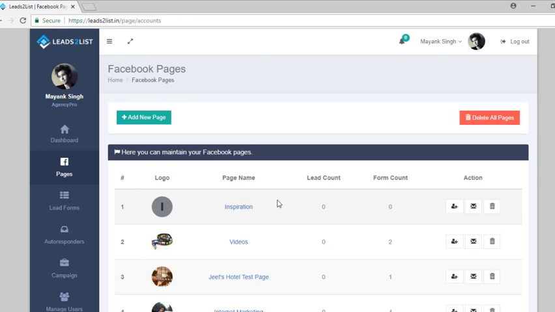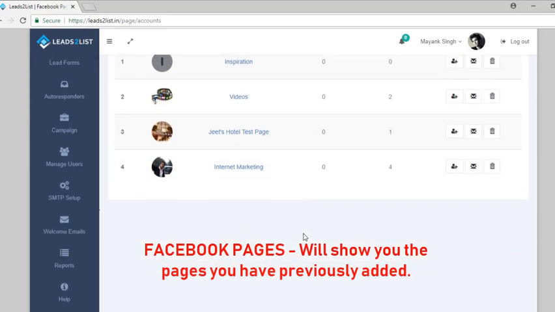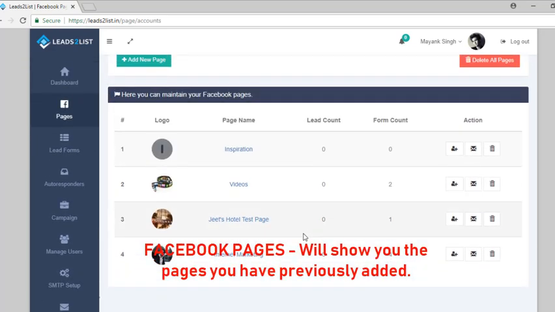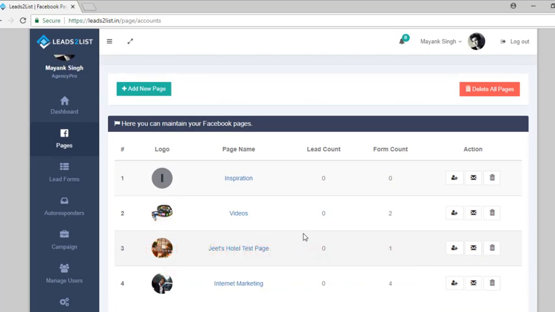So now we are on our Facebook Pages section. Here you will be able to see the list of your Facebook pages that you have previously added to the Leads2List application. It shows the logo you have set the page to appear, the page name, which when you click will automatically direct you to your Facebook page. You will also see the lead count, to show you the number of leads your ad has generated, and the form count, which will show how many forms the page has.